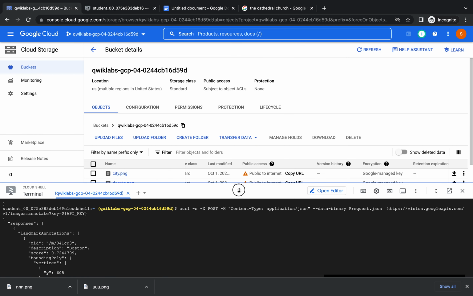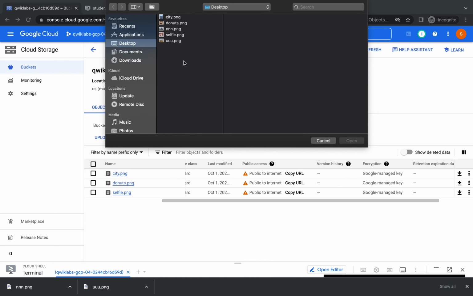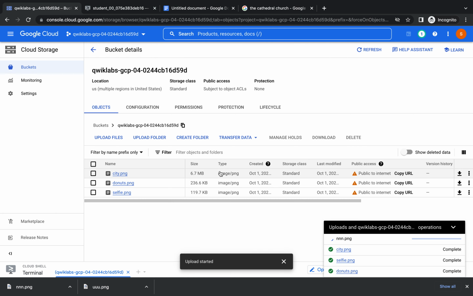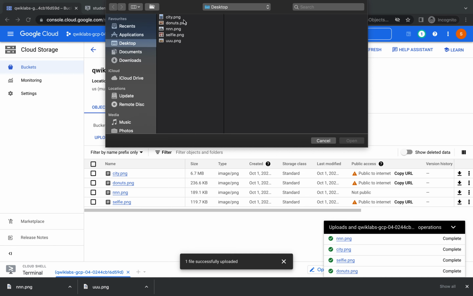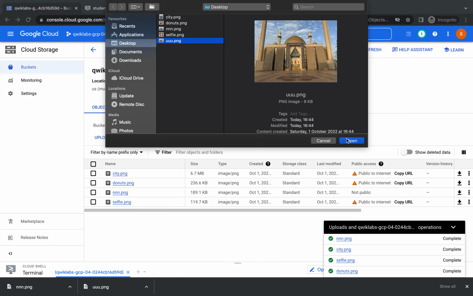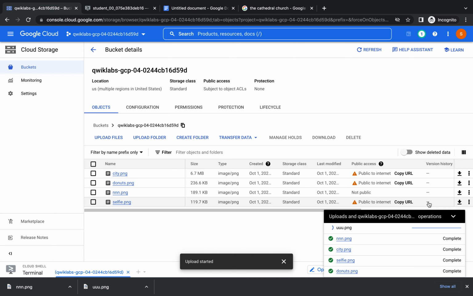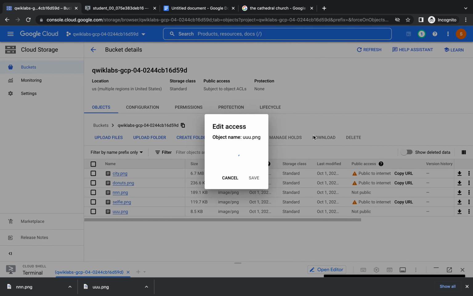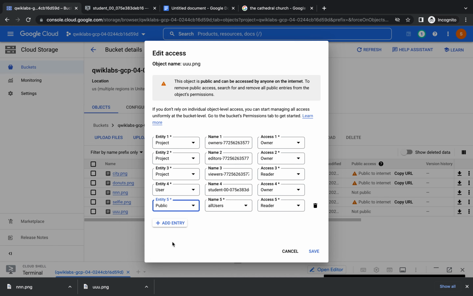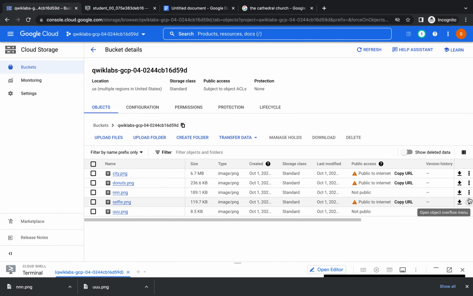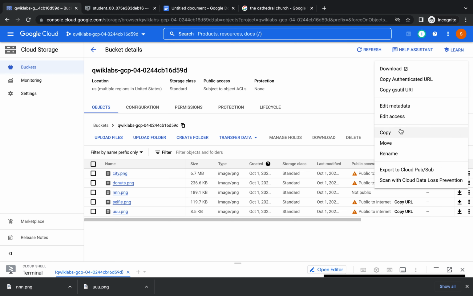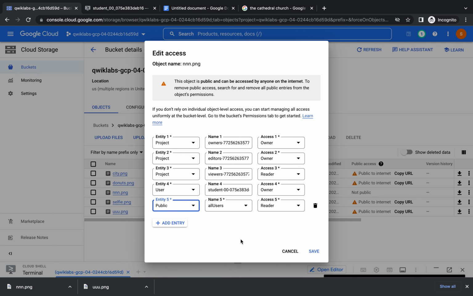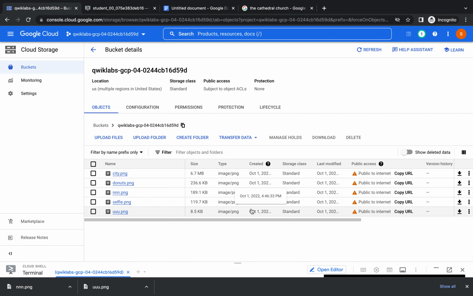We have to upload our files to our bucket as usual. It's going to upload NNN. Let's upload this. It's uploading. Let's upload the second one also, UUU. Upload. Let's make both of them visible to the public. Click on this edit access, add entry. We have public all users reader, save. Let's also make the second one, NNN, accessible to the public, edit access, add entry, public all users, save once again. It's saved.